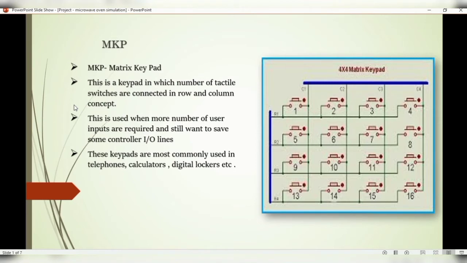Next, we will be discussing MKP, timers, interrupts and ISR. What is MKP? MKP is the matrix keypad. This is a keypad in which a number of tactile switches are connected in a row and column concept. This is used when a larger number of user inputs are required and we still want to save some controller input-output lines, that is IO lines. These keypads are most commonly used in telephones, calculators, digital lockers and many more.